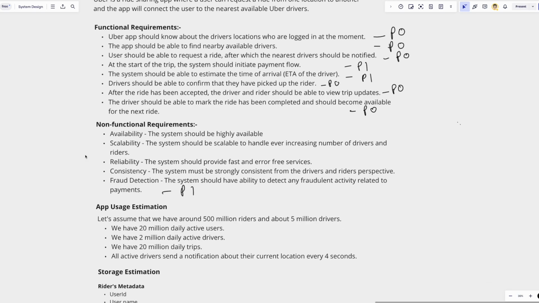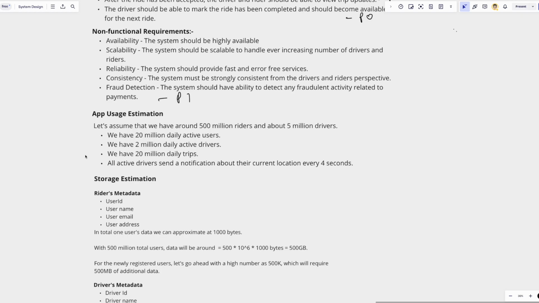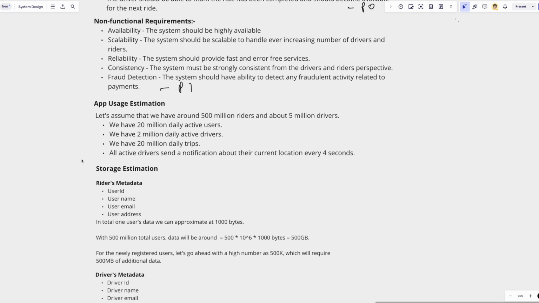I'm mentioning it just in case this topic comes up in any interview. It's a good topic, and there are many ideas which we can do a deep dive into. So let's move on to the app usage estimation.